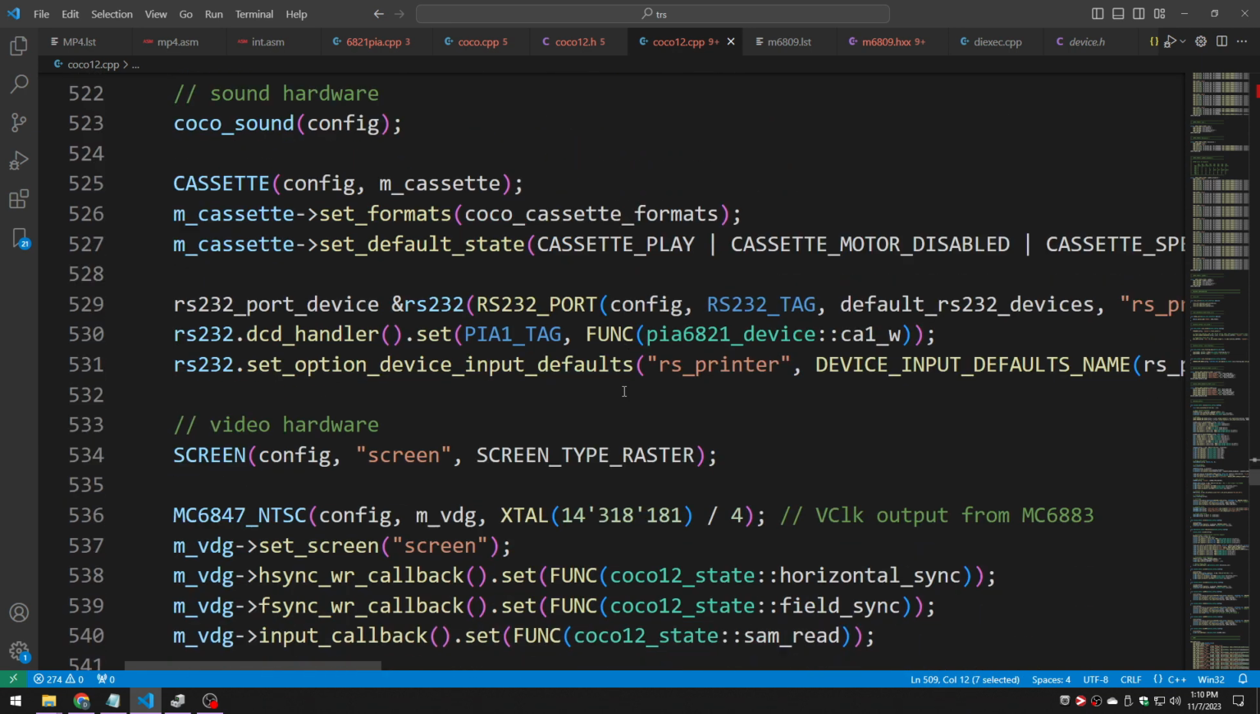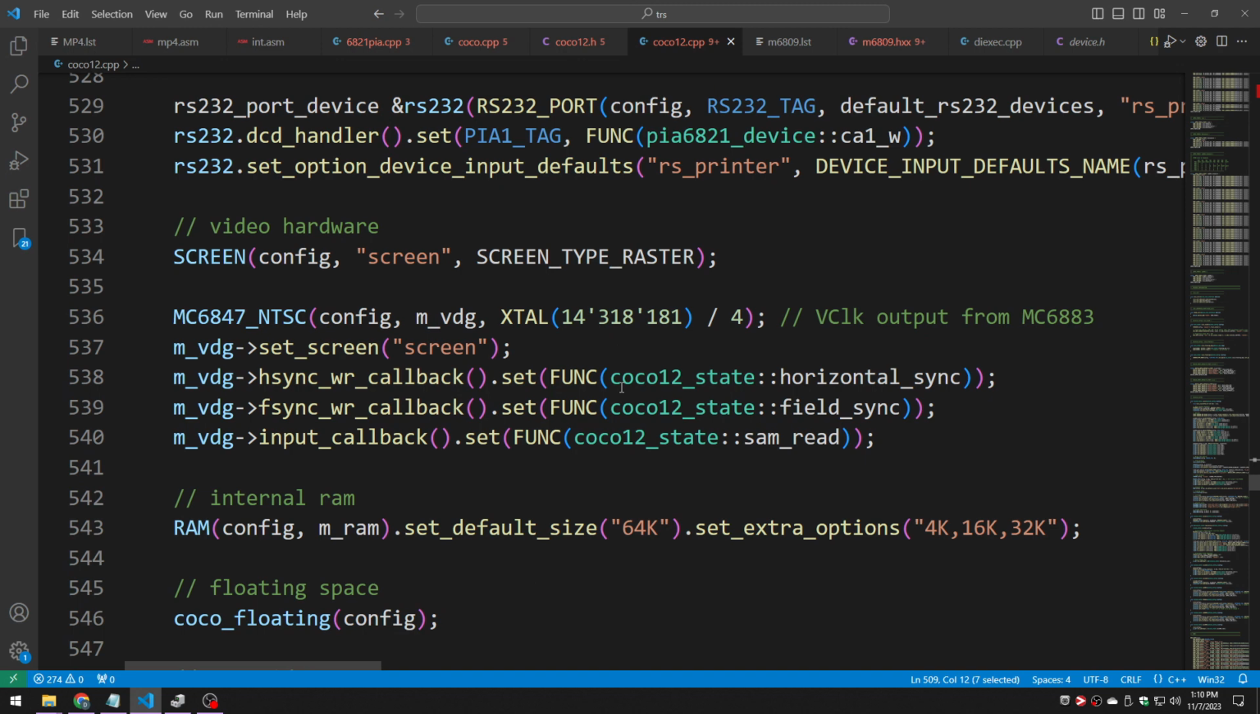And we wire up the cassette and the serial port, and it gets wired up to both a screen device and the 6847 VDG. And as we'll see later, the VDG, which is capable of notifying its clients of an H-sync or an F-sync, gets wired into these functions that sit on the CoCo 1-2 state.